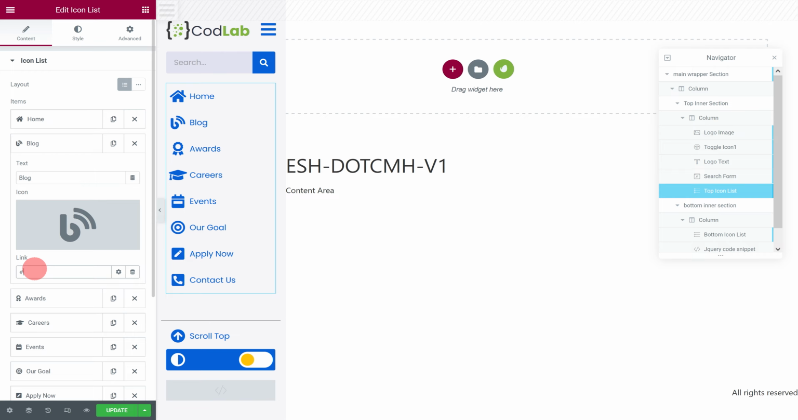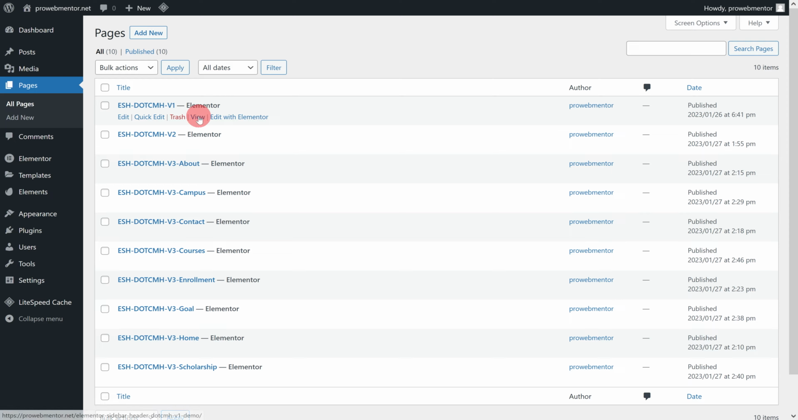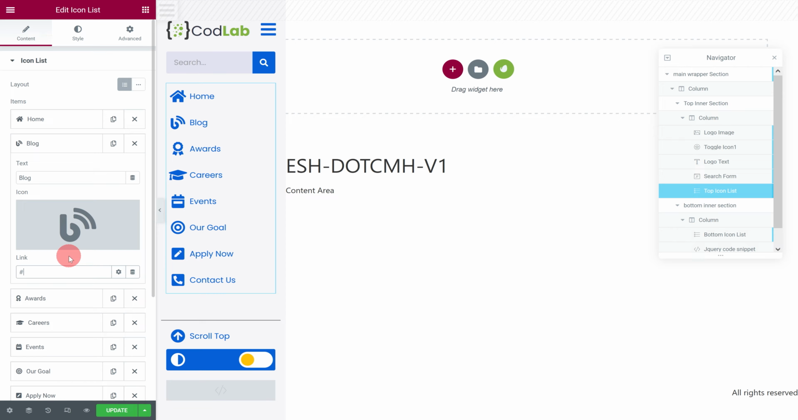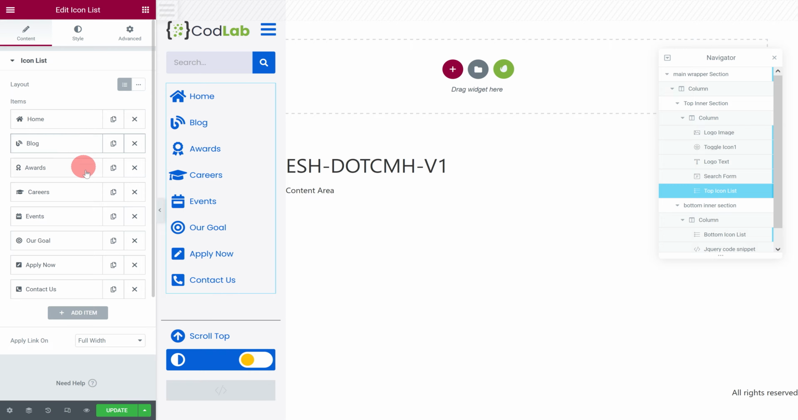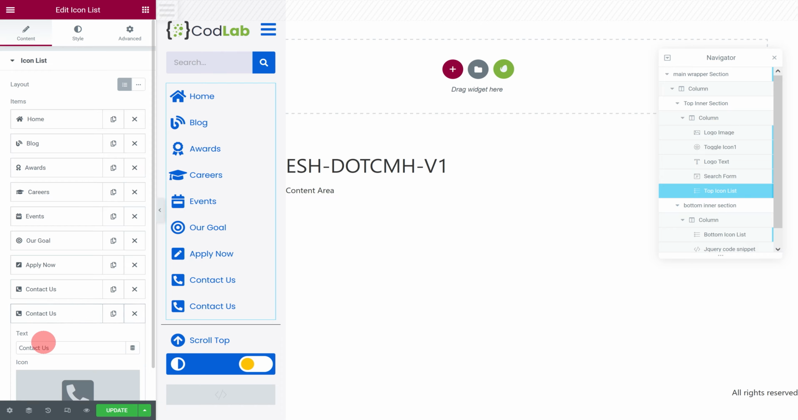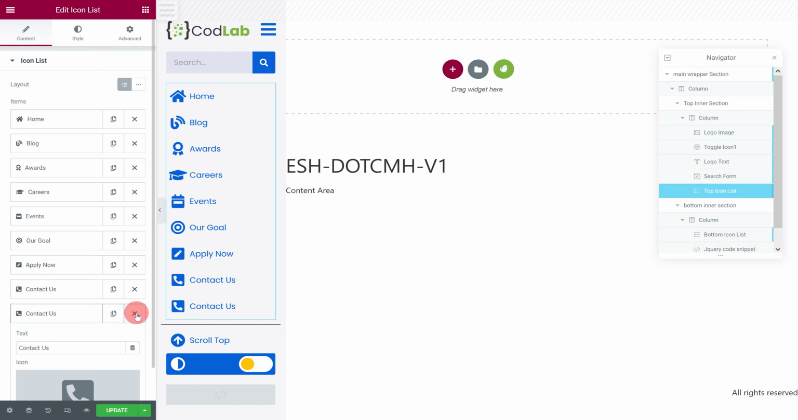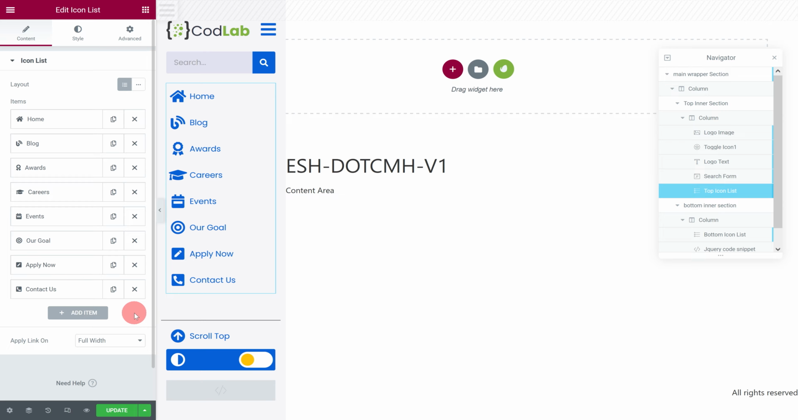To obtain the page link, go to the Pages section in the WordPress dashboard and copy the link like this. Then paste it into the corresponding link field in the menu. To add a new menu item, simply duplicate an existing menu and modify the text and icon as desired. And if you want to remove a menu, simply remove them as you do with the regular icon list.